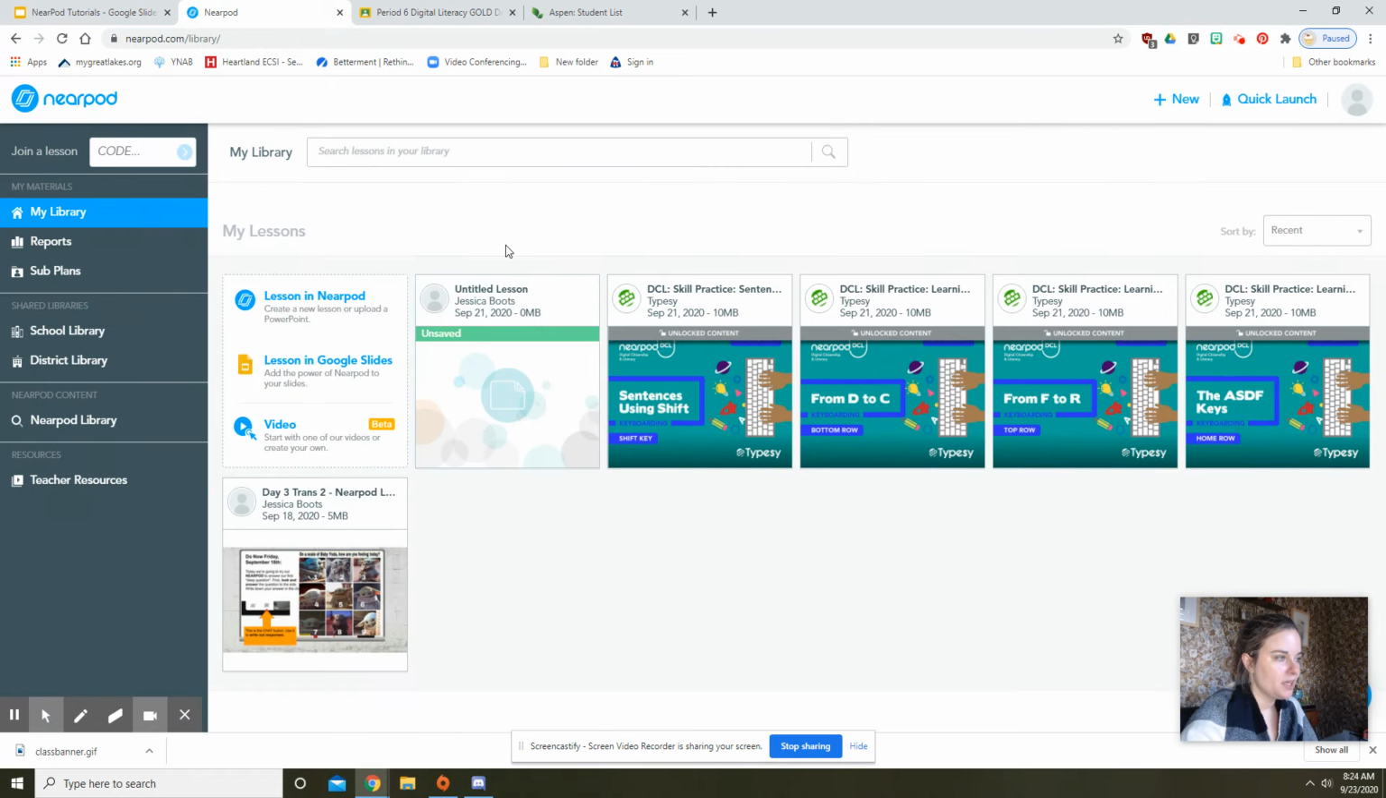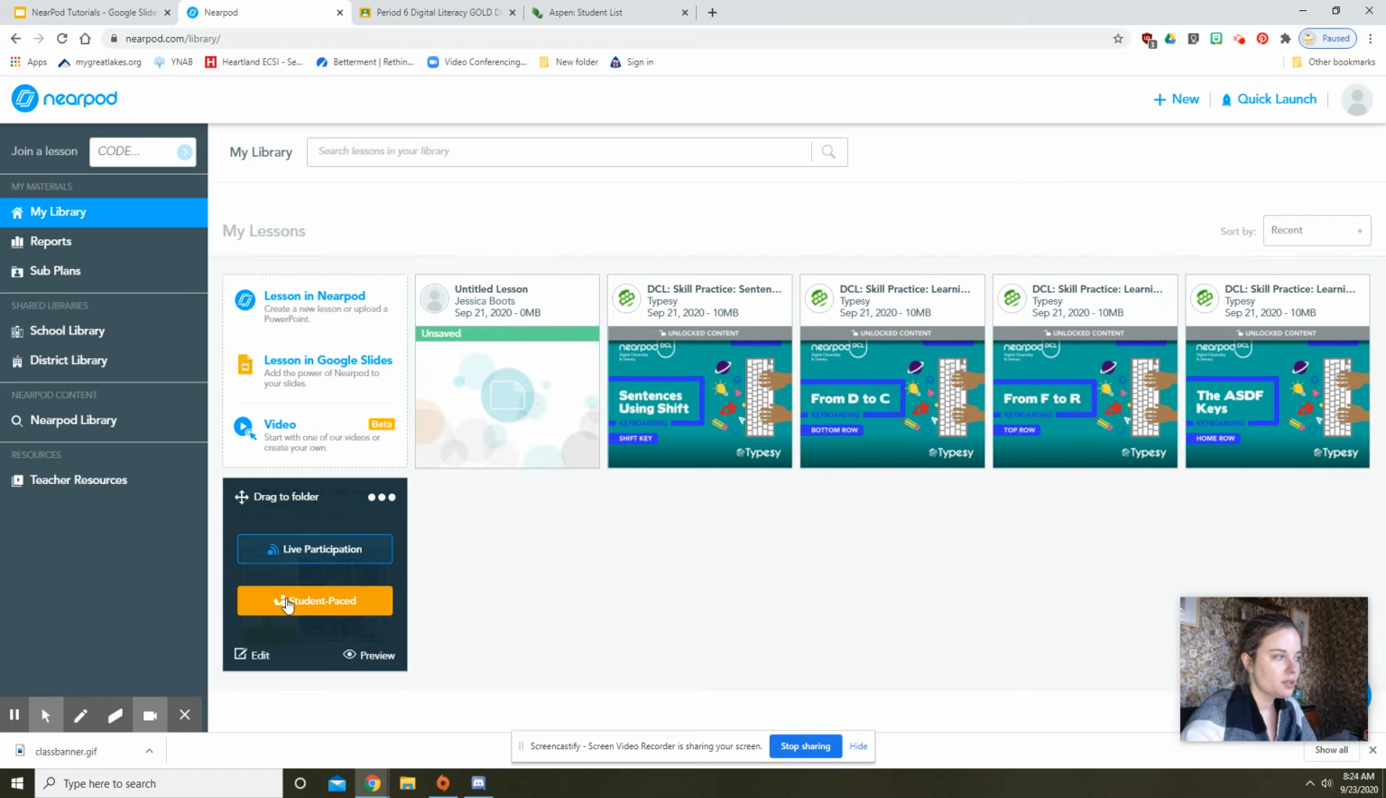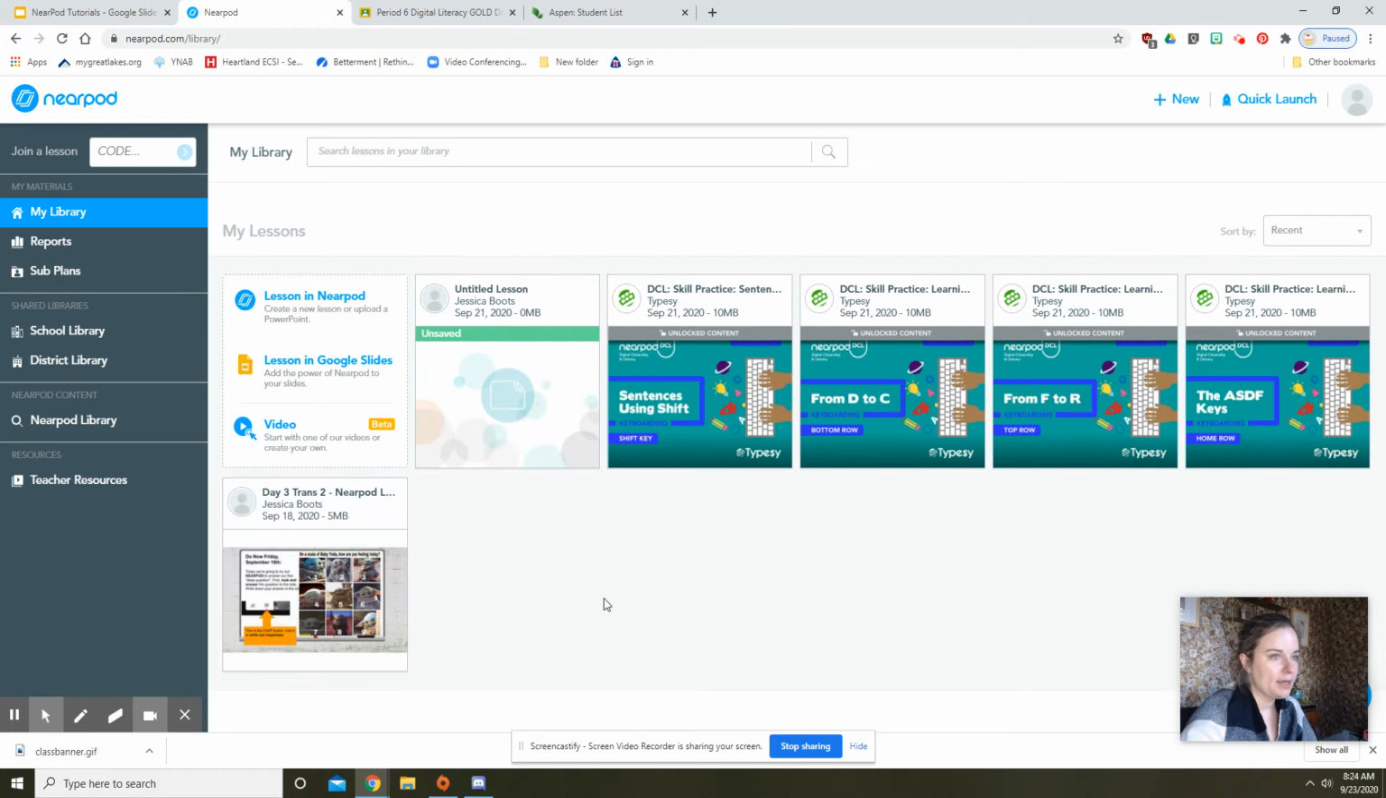And as you can see, I have some lessons already that I have bookmarked, but I'm going to explain some of the different features of what you can do in NearPod. So on the left-hand side of the screen, you have My Library. This is where you can save lessons or lessons you've created, district lessons, or lessons from the library to share with kids later. There's also reports.